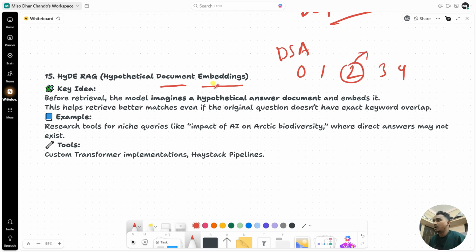Now let's say I need to check the upper bound of 4, because we already read about binary search in our DSA multiverse. The upper bound of 4 is nothing but 5. It means that 5 is right now in the hypothetical index. In the actual index, it is not available, so we cannot find it. It's called the hypothetical index. Same thing here, it basically imagines a hypothetical answer document and embeds it.